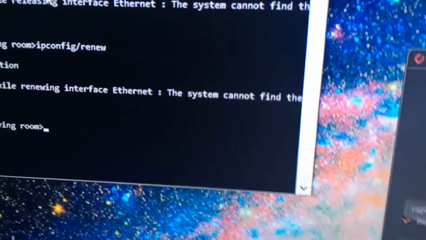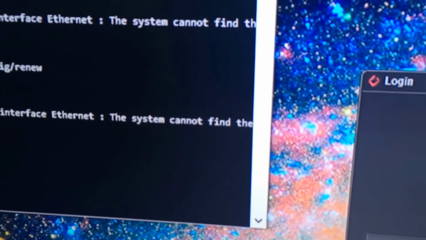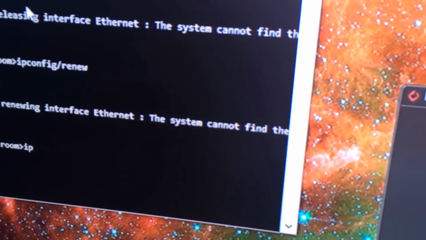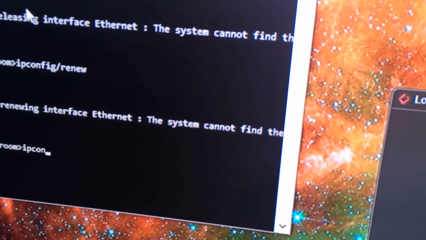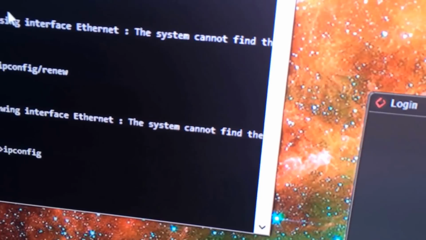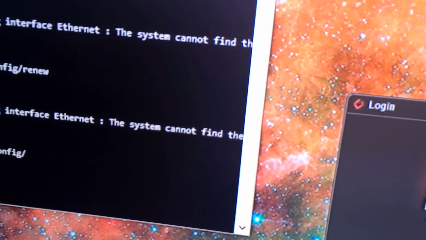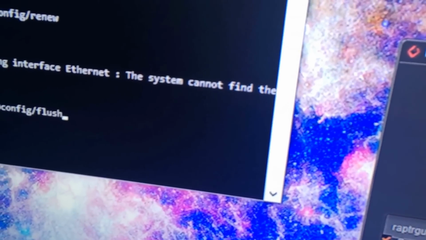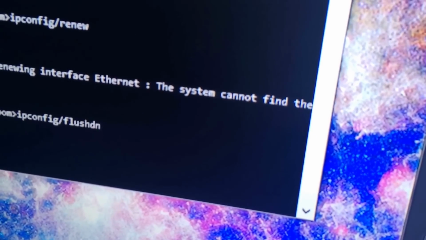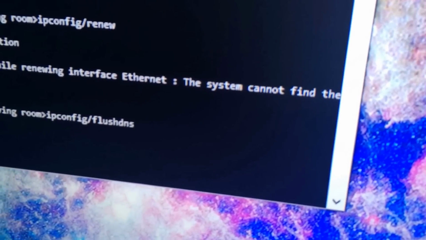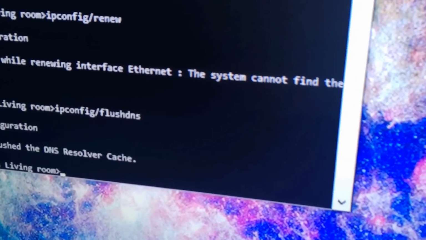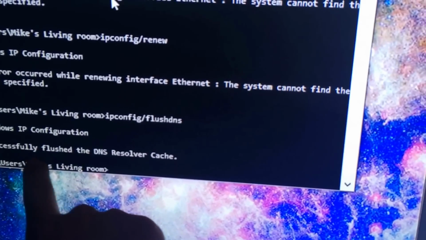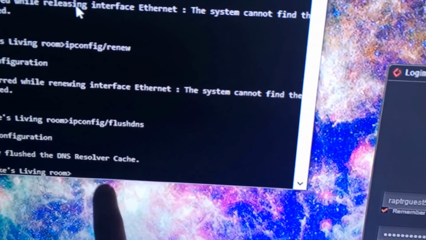Right on. So now what I want you to do is type in ipconfig /flushdns. All right. Then hit enter. And it's going to say Windows IP configuration successfully flushed the DNS resolver cache.